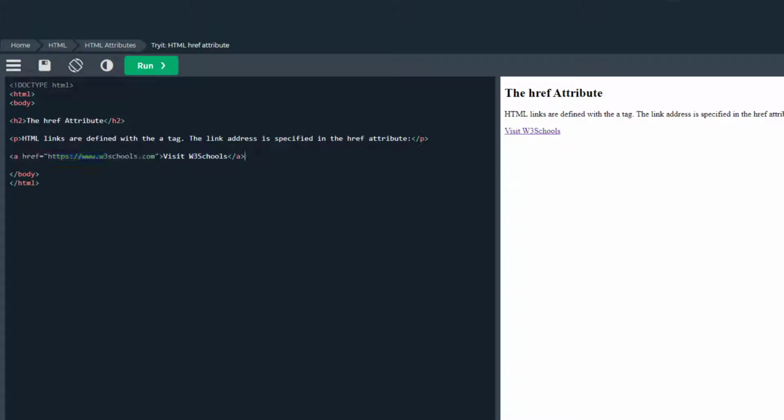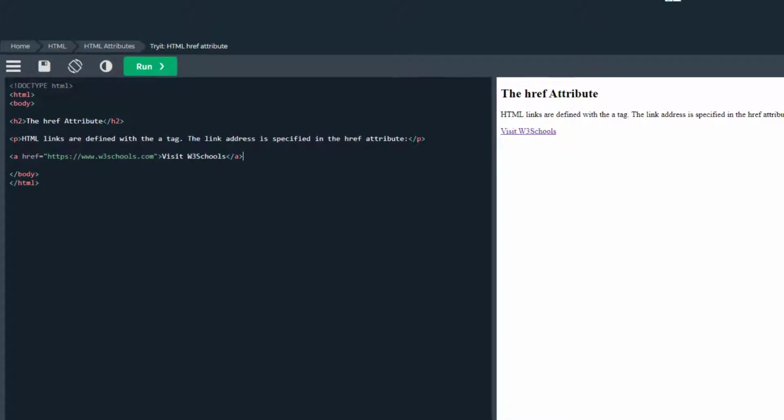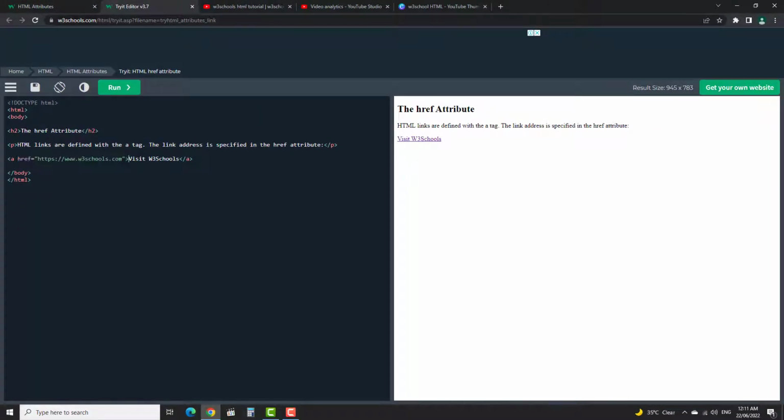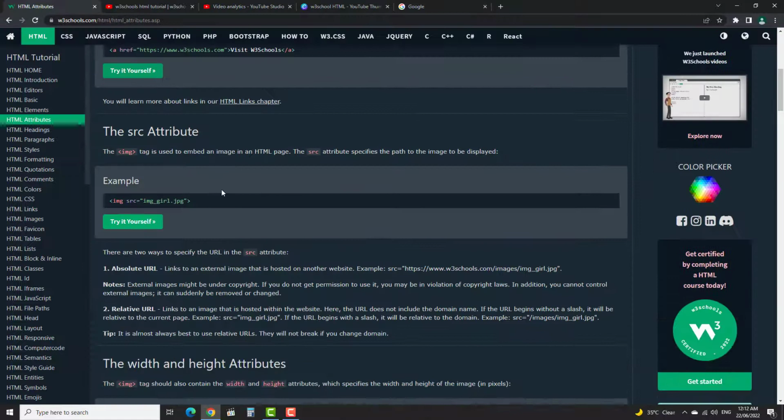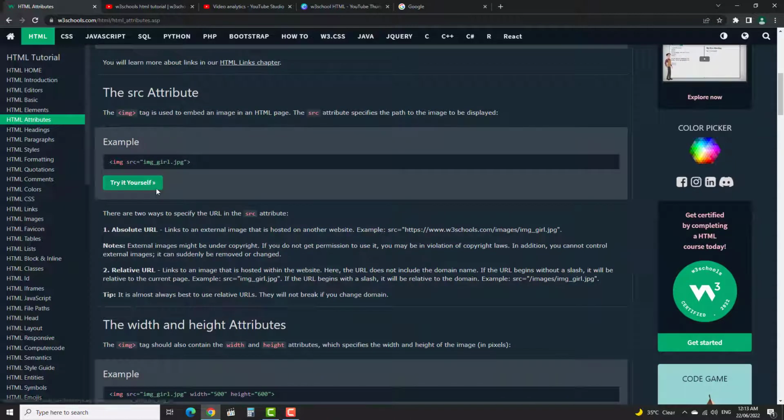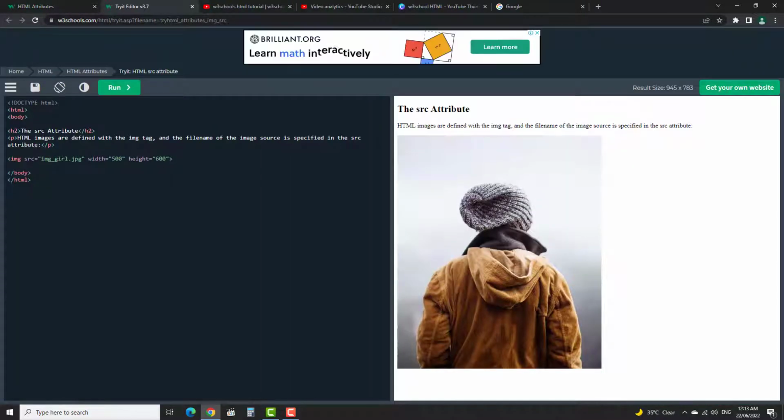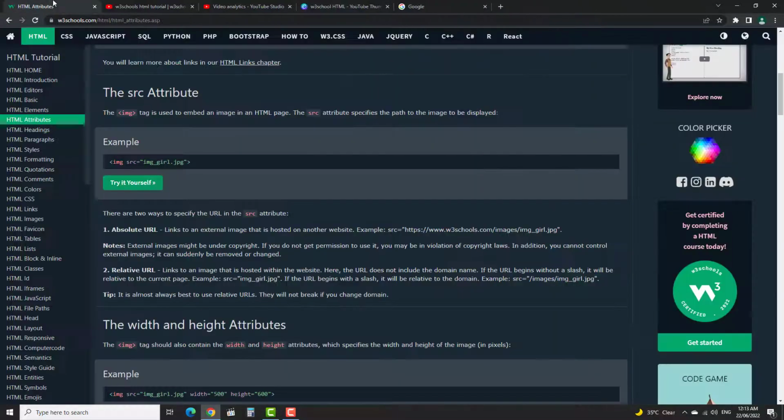For example, you have here a hyperlink. They wrote visit w3schools and they specify the href or the link to the page. The source attribute in the image tag is used to embed an image in the HTML page. The source attribute specifies the path to the image to be displayed. As you can see here, we have the image tag with the height and the width. These are called attributes.